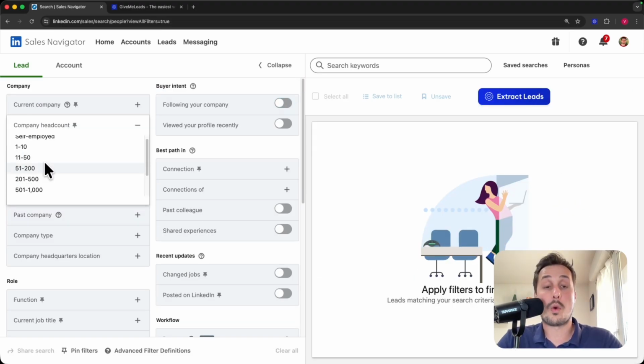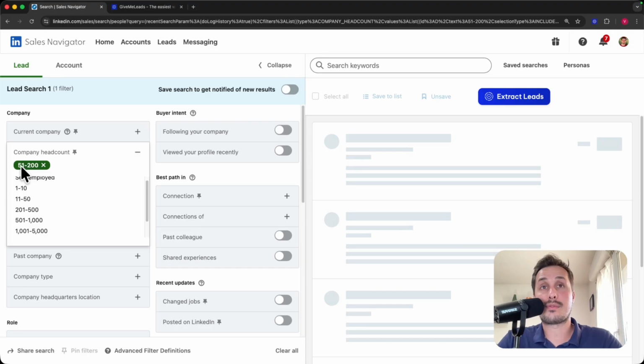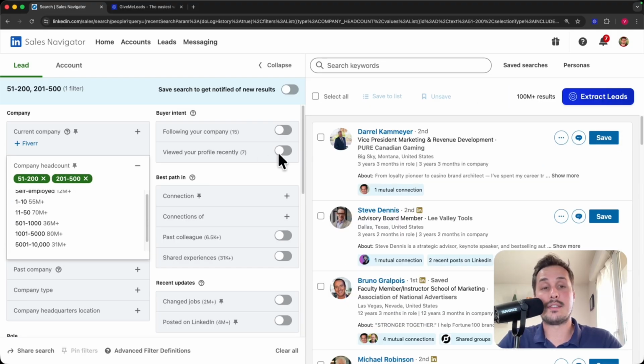And of course, what you can do is to select multiple sizes. So for example, if you target SMBs, you can select from 51 to 500 people. And now here on the right, you have the list of all the people in the world who are currently working in a company with a headcount between 51 to 500 people.